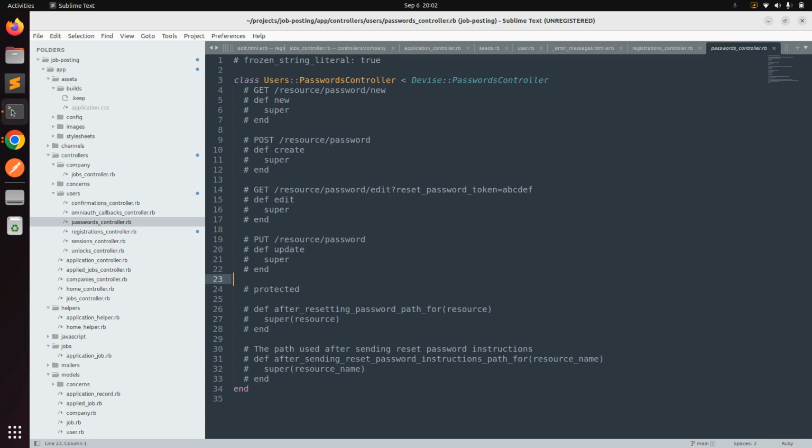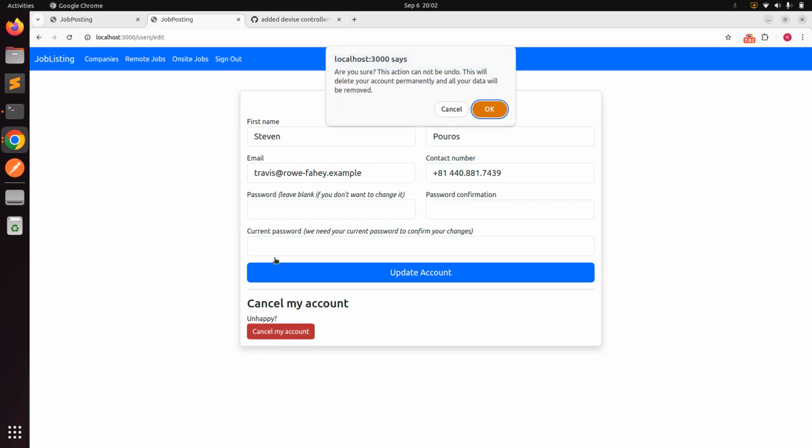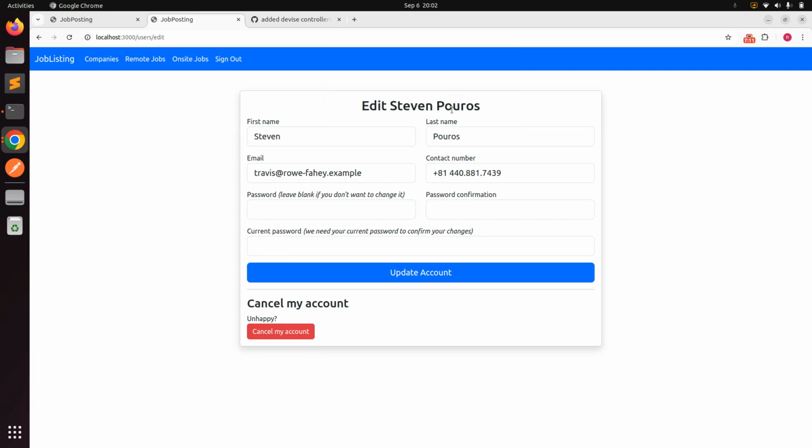Okay, and now let me show you again, go to the browser. This is the button to cancel my account, and if you click on this, it will show you an alert: are you sure, this action can't be undone, this will delete your account permanently and all your data will be removed. So just don't click on it, it is a dangerous action. Just click on cancel. Okay, and now let's click on the sign out.